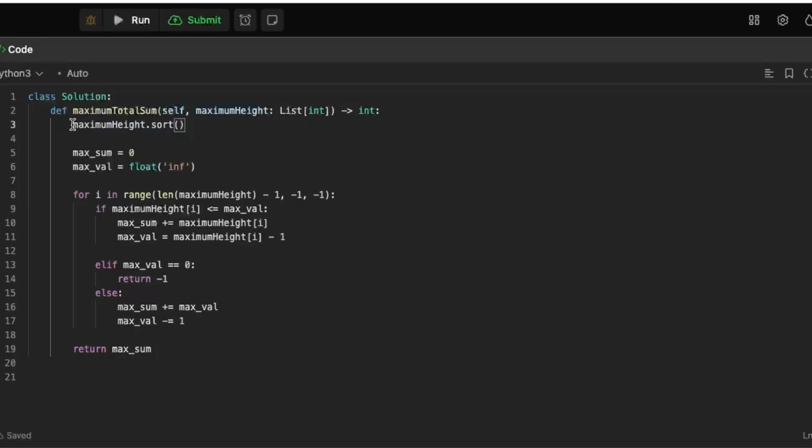So let's take a closer look at the code and see exactly how we could solve this. The first thing we're going to do here is sort our maximum height array. It's going to be in ascending order, so the smallest value at the front and the largest at the end. Then we just have 2 variables to keep track of. Max sum is going to be our answer. This is what we're going to return at the end. And then our max value represents the largest value that we've used so far.